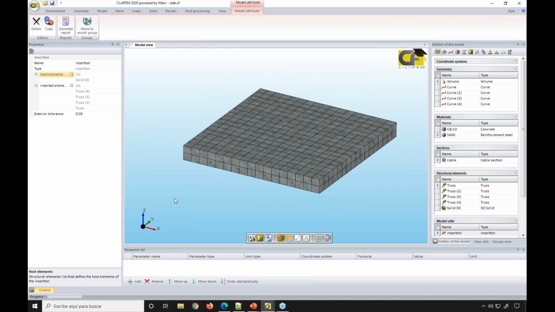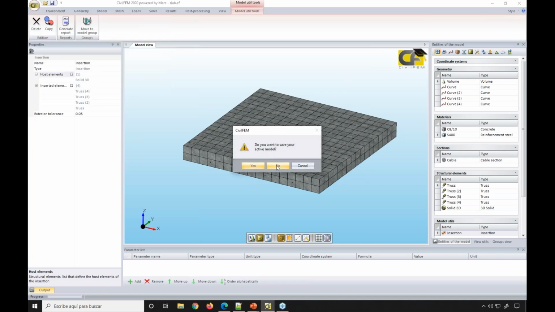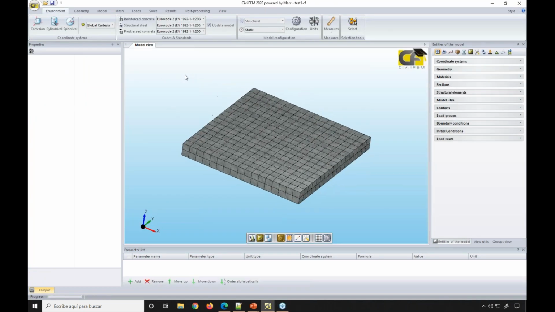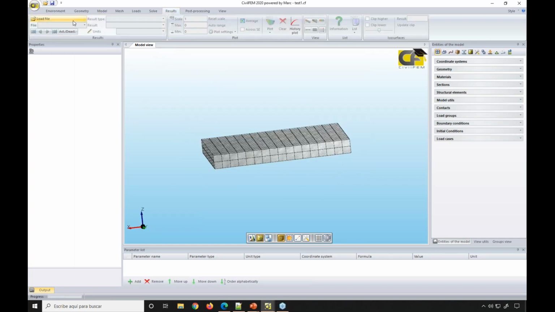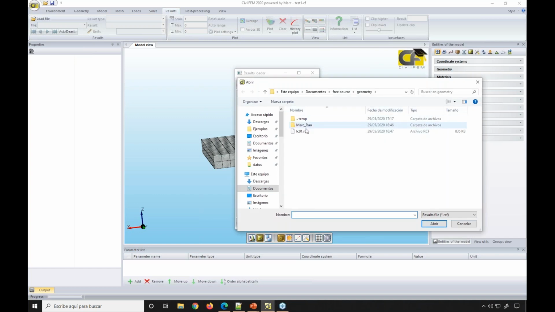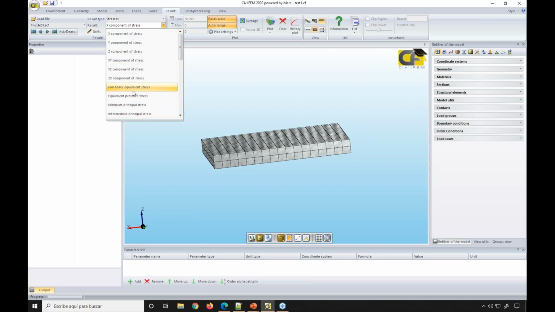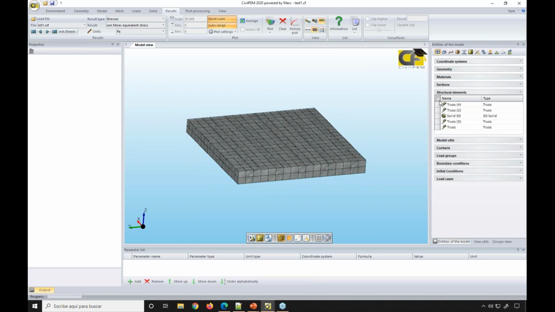So that's it. I have my model, and if you want to solve it, I have it here. You can set different boundary conditions and a load, and solve. Here I have them. I can check stresses and see if my insertion is correctly defined.